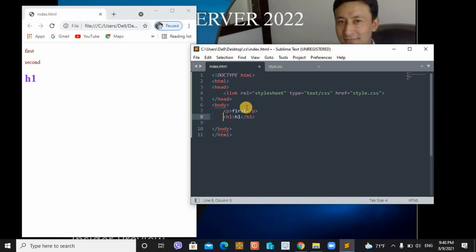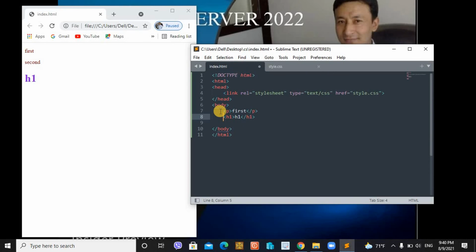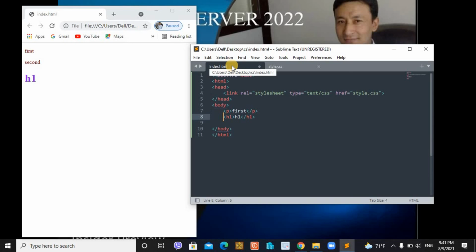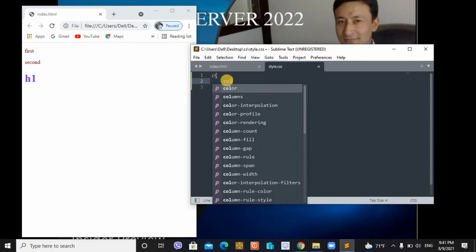In external style sheet, multiple pages can be designed with the help of one CSS file. So this is the page where the contents are written, but the designing portion will be done from here. But don't forget, we are using the selector over here again. So I'm going to use P for this one. For this P, what attribute would you like to apply? So let's say color.